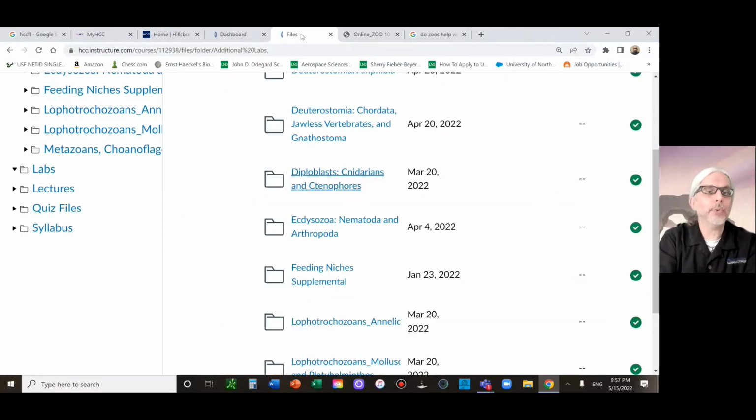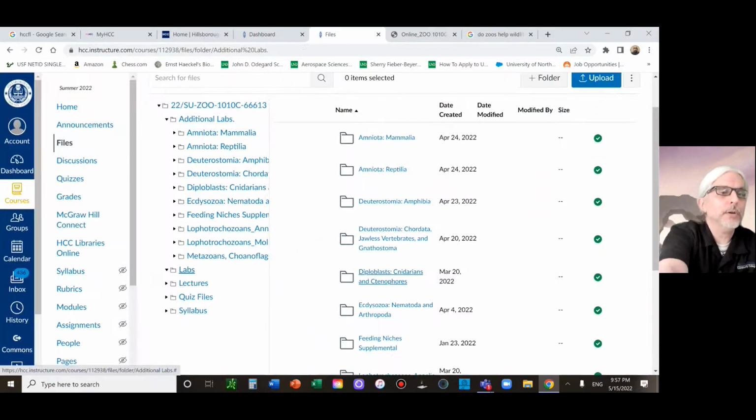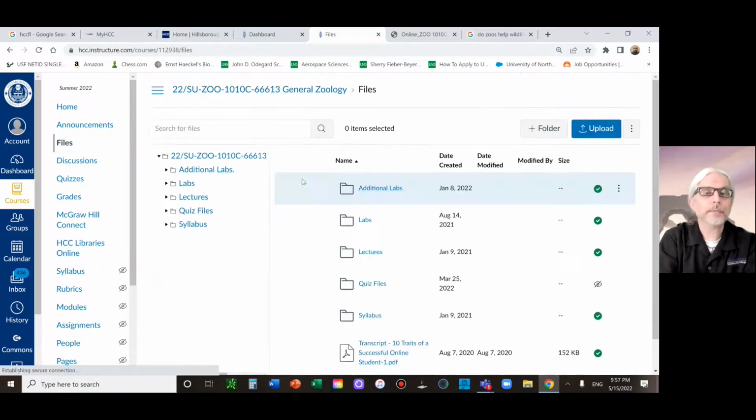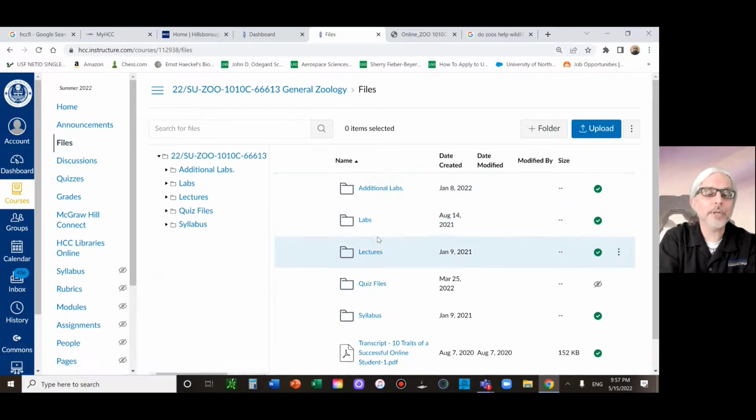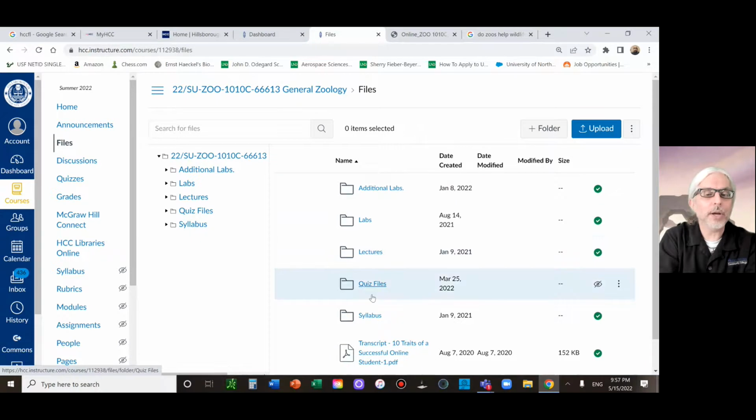Let's go back to your files folder. Let's make it a bit smaller. Okay, so in the files folder, those are your additional files, your labs, your lectures, it's all there, your syllabus, all there. Notice the quiz files have an I with a slash in it. It means you can't see it. Something on my end, so don't worry about that. Right now, you can't see discussions because it hasn't started yet. Remember, that happens on the 27th, I think it was, something like that.